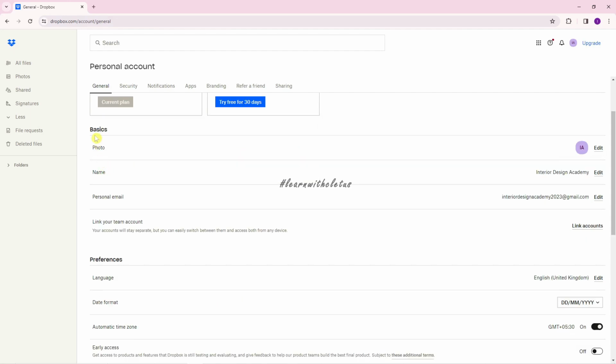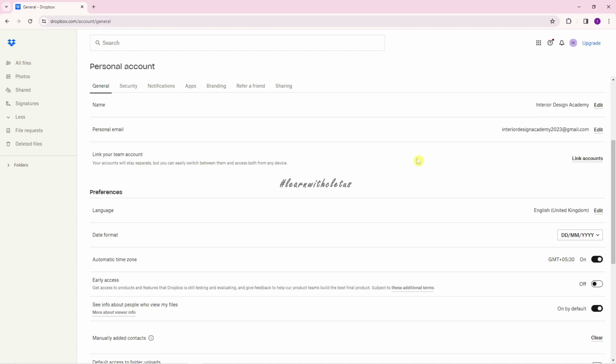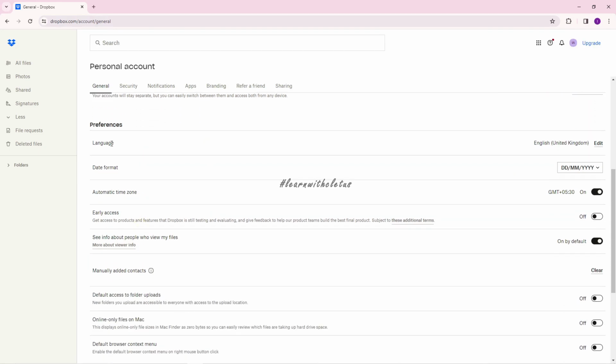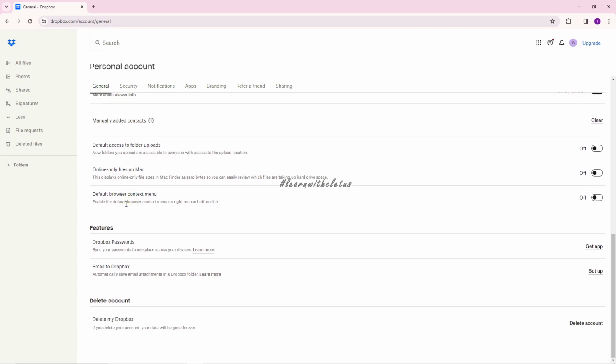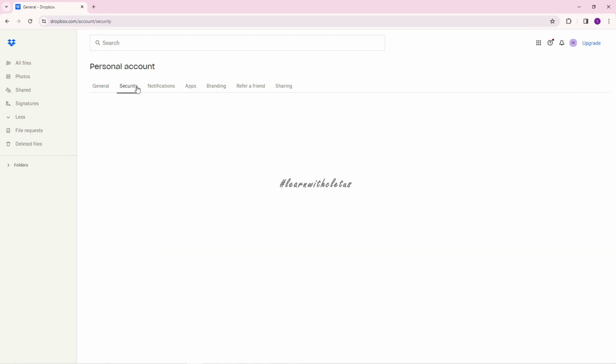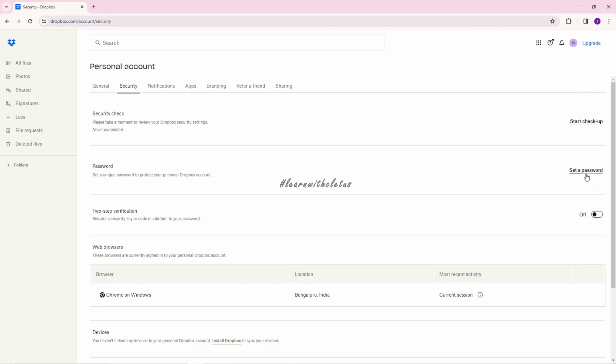In the basics, you can upload your profile picture, rename, edit your email address or change email address. You can also link your account with other people on other devices. Then you have all these languages, date format, and other basic settings which will be there in usual software. Then in features, you can always change your password in security. If you want to set a password, you can set the password. We're not going to set any password since we're using sign in with Google.